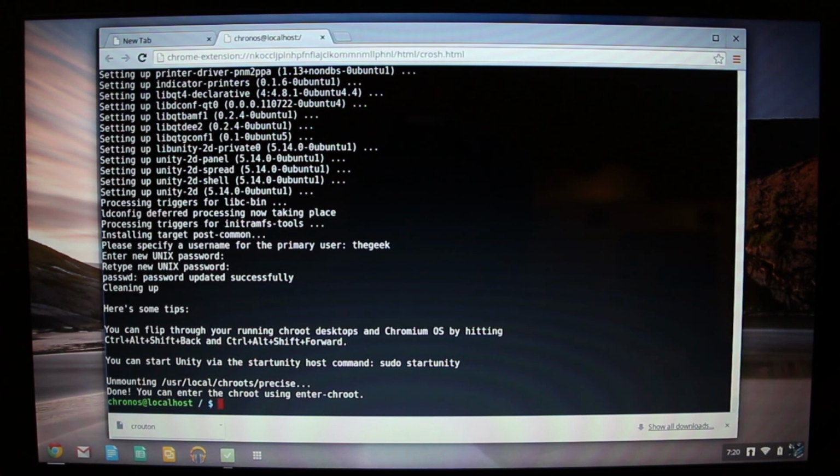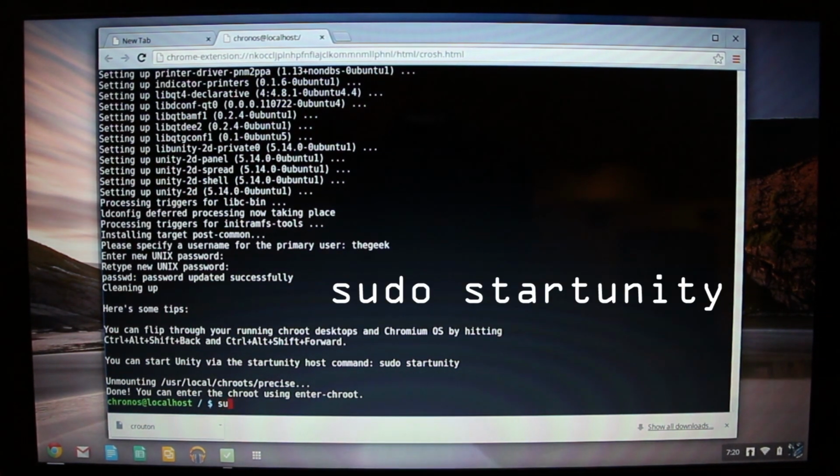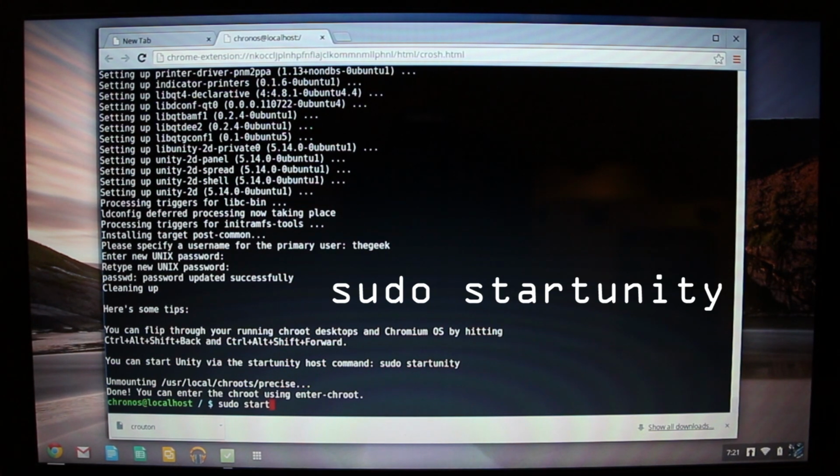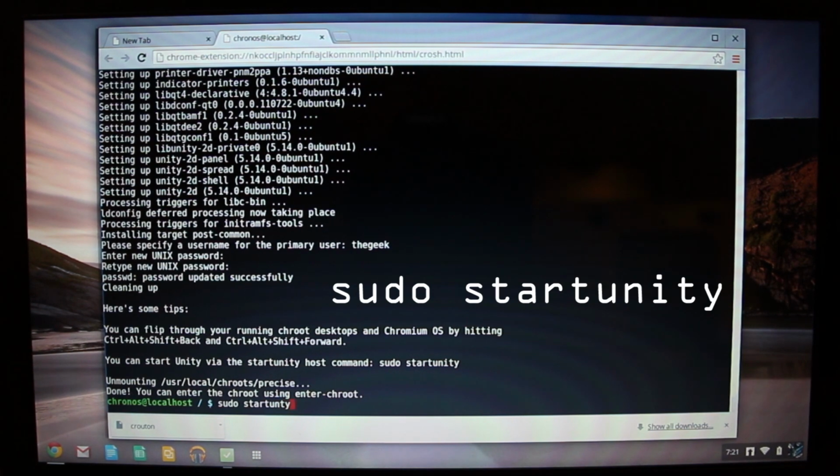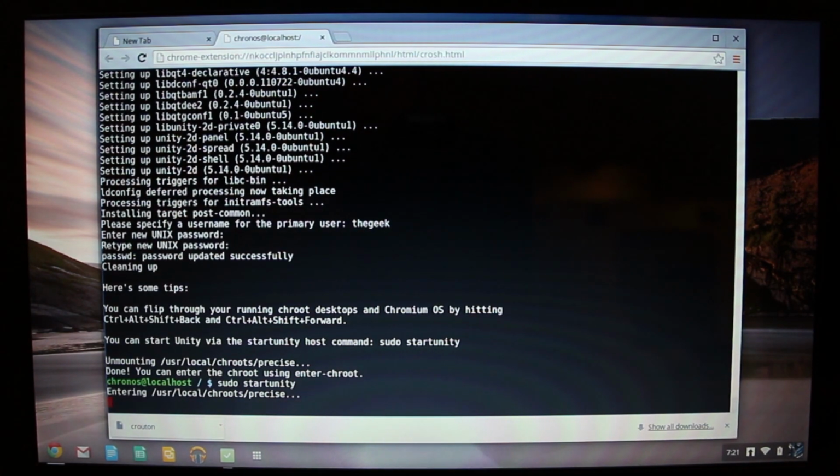Now, in order to start the new desktop environment, you're gonna type in sudo space start, and since I installed Unity, I'm typing in start Unity, but if you installed it with the XFCE, you would have to type in XFCE4 and then press enter. But like I said, I did Unity, so it's start Unity, all one word, no spaces, and then I'll just go ahead and press enter. And now it's gonna start up Ubuntu Linux.